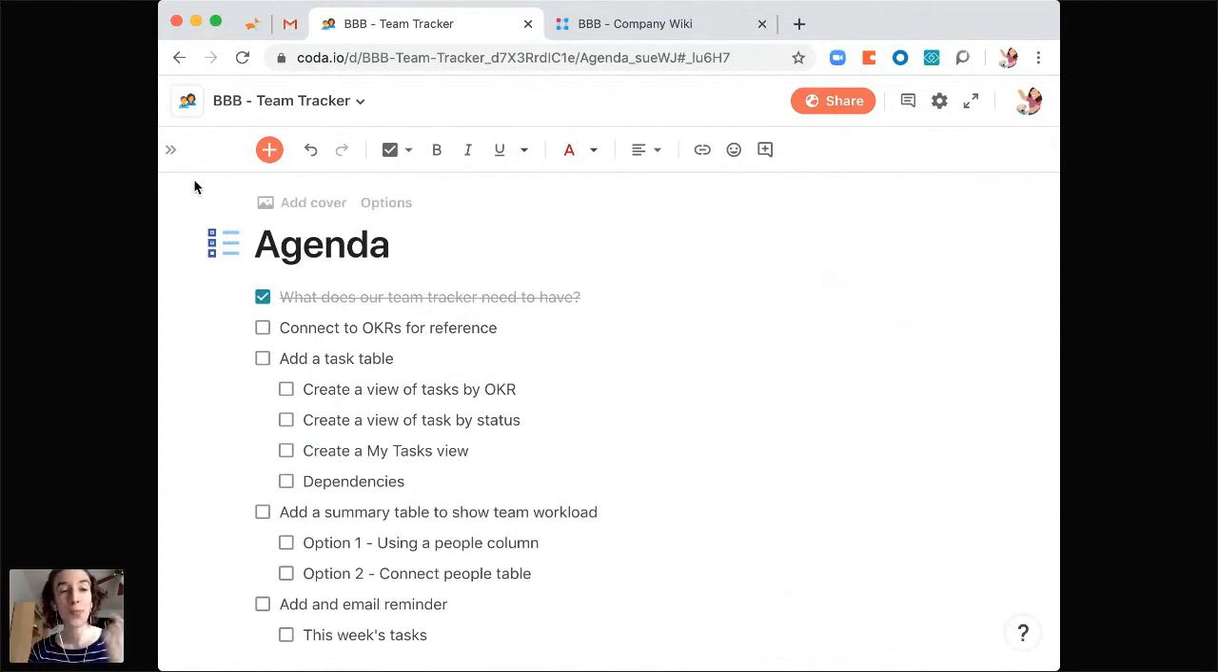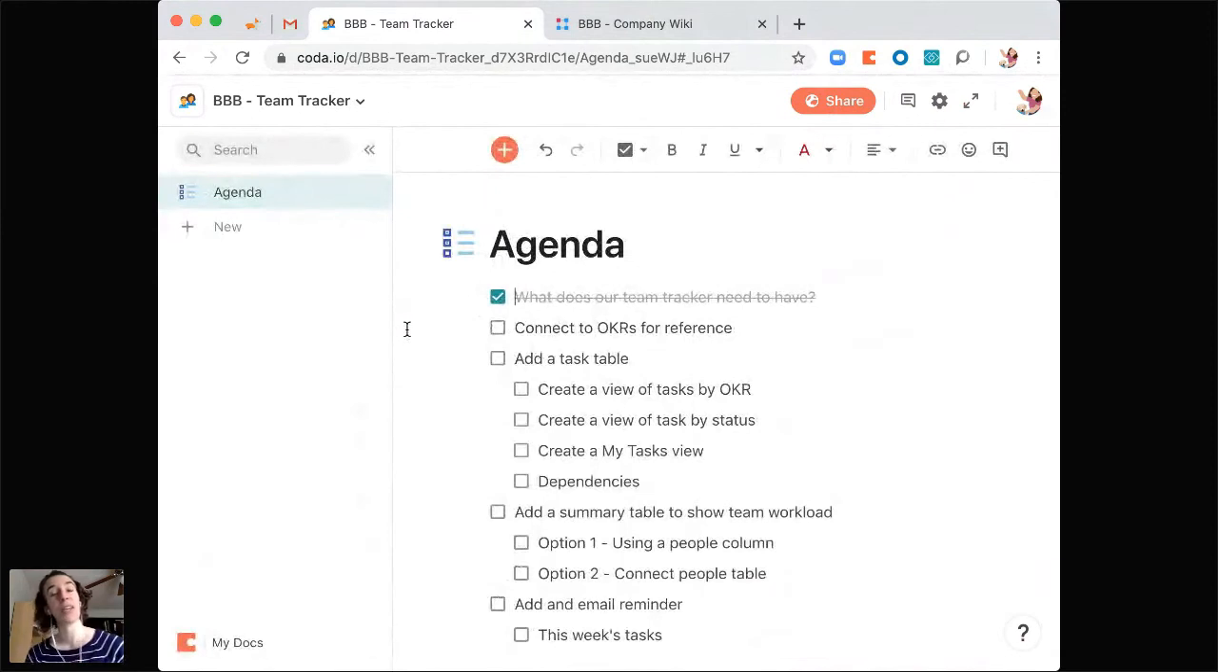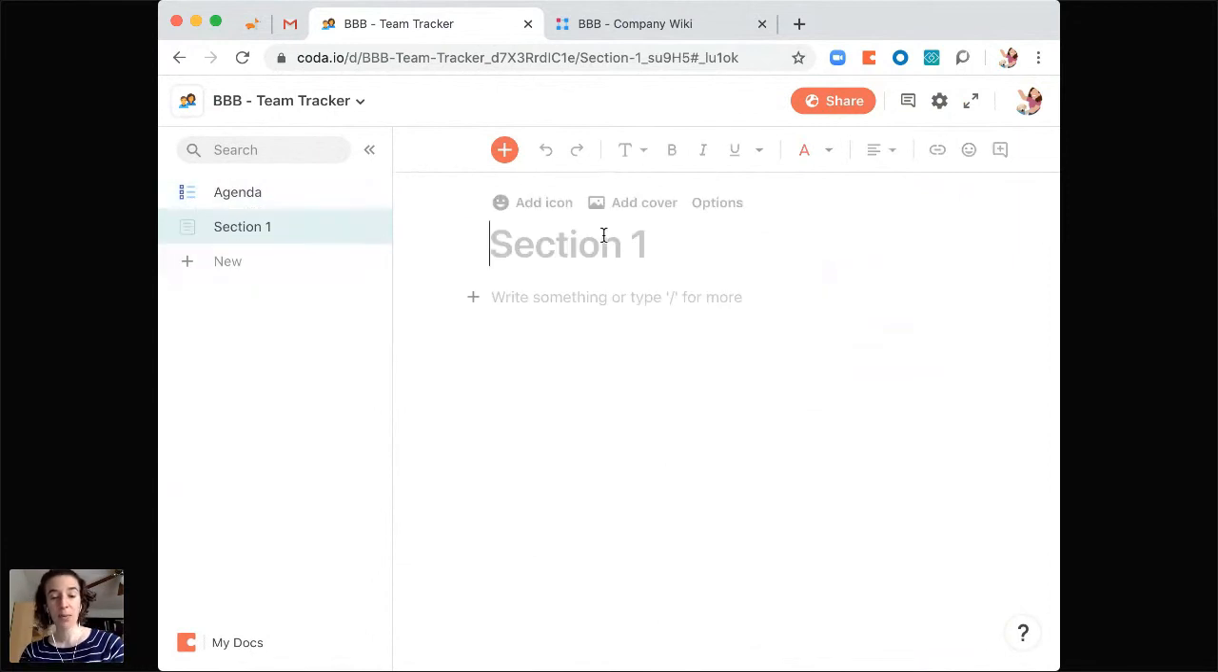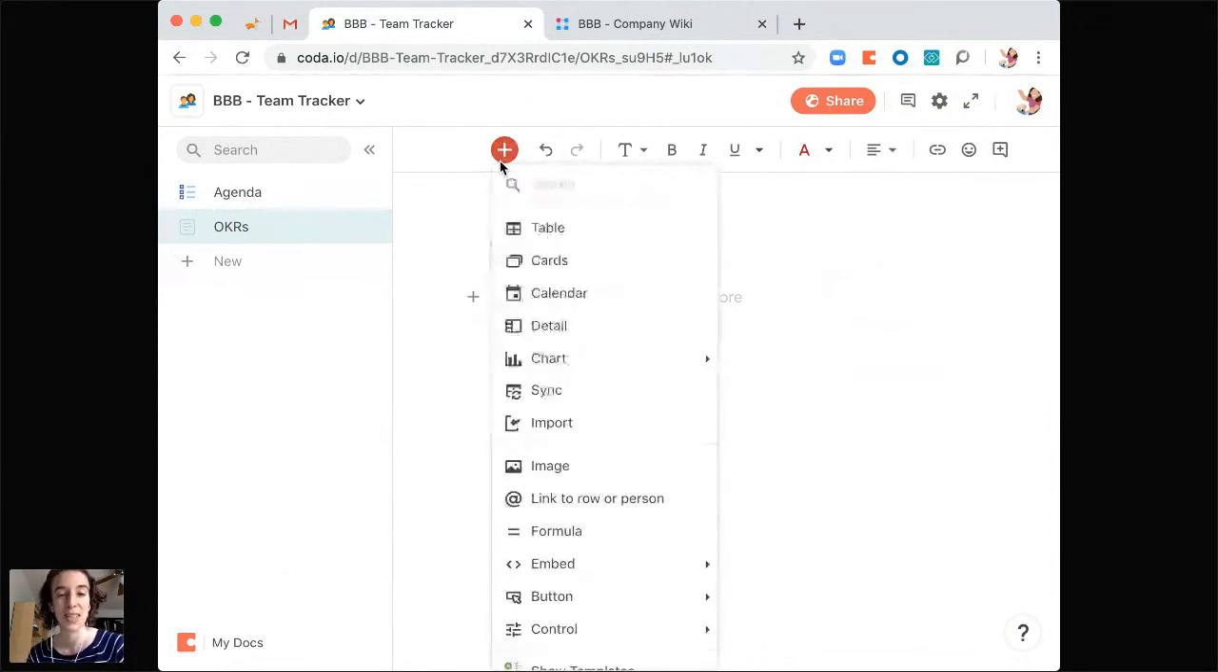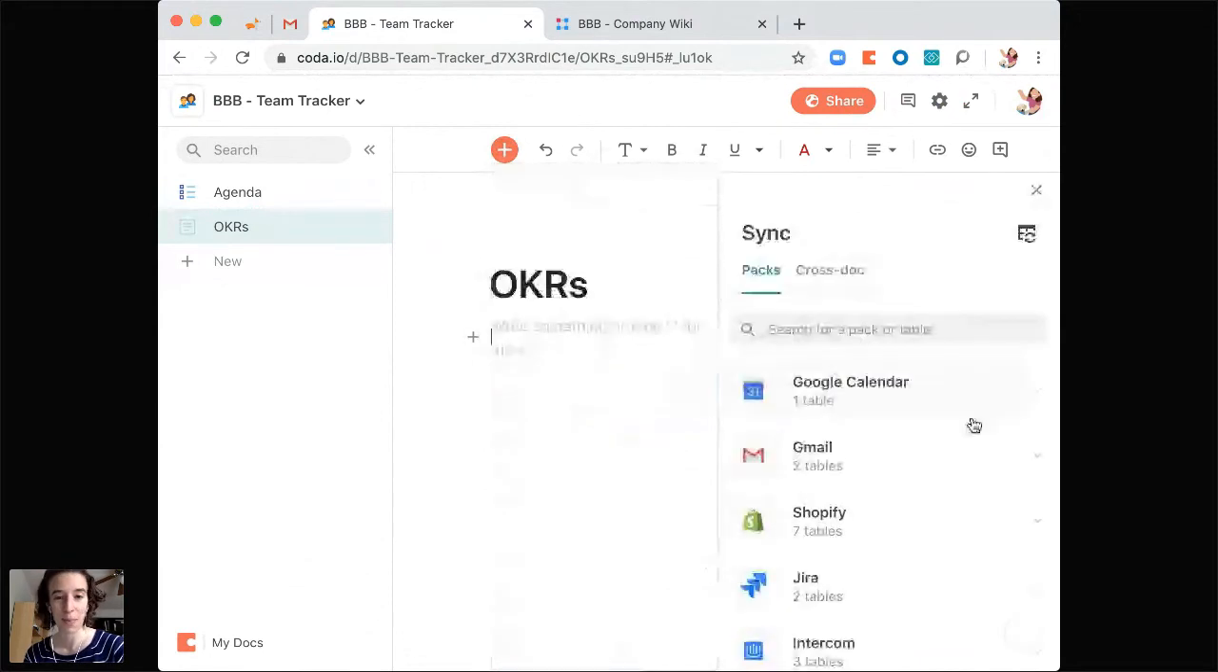So what we're going to do first in our team tracker is something called crossdoc. This allows us to bring information from other Coda docs into our current one. So I'm going to go over here to the left, say new, choose new section, and we're going to call this OKRs. Now, instead of copying and pasting and then having two places to update, I'm going to pull this in. I'll click this nice big plus sign, and I'm going to choose import, or actually I'm going to choose sync, my apologies. And I'm going to choose over here, crossdoc.